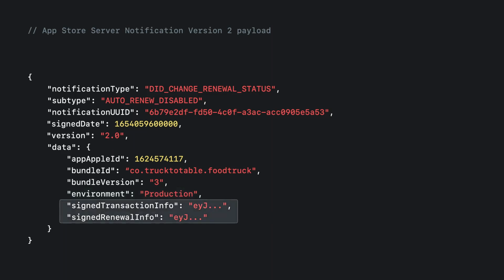Last, the actual signed transaction info and optional signed renewal info. These will be the latest status of the underlying purchase at the time of signing. At this point, having parsed the notification, you are left with the latest transaction and renewal information, and the latest reason for the change in status.